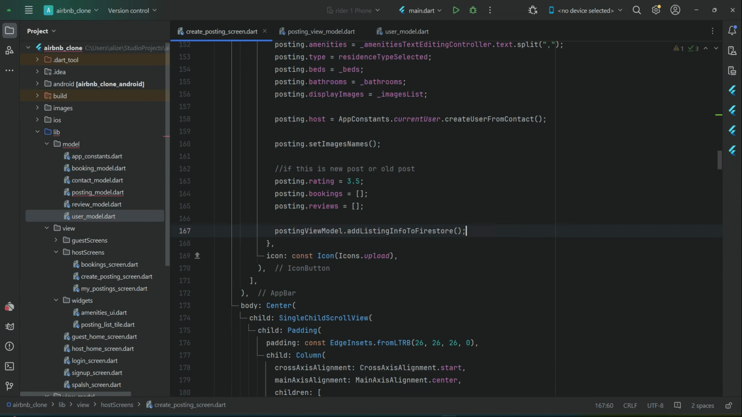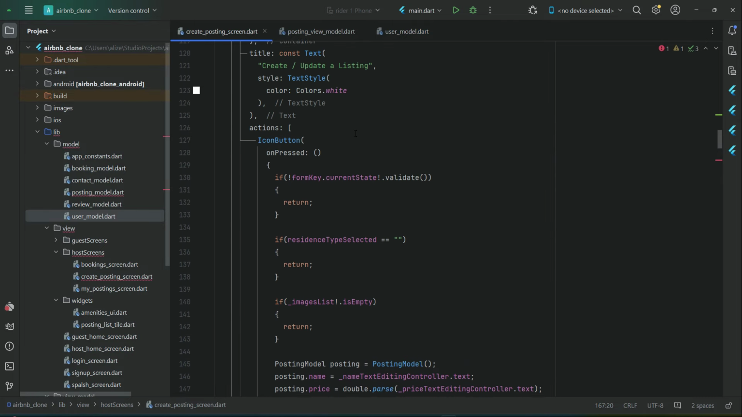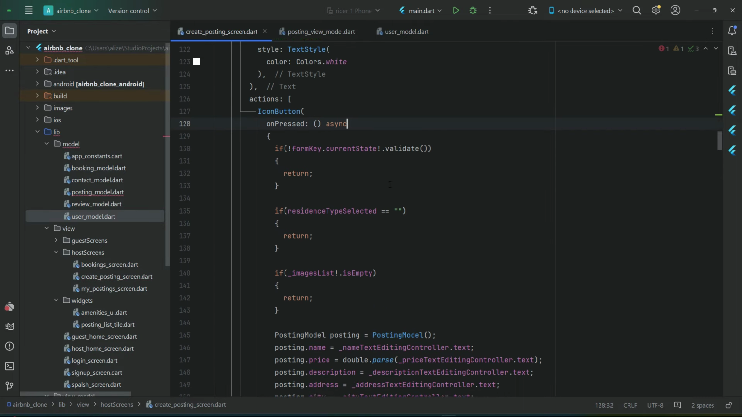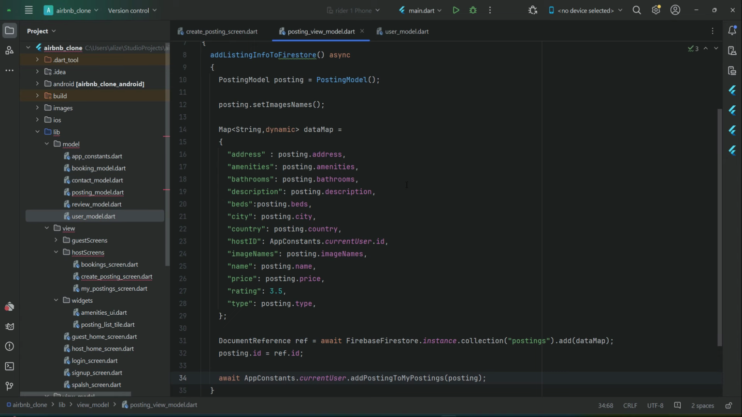So now come back here to create posting screen, as we call it from here. So it will add listing into the Firestore database. Then we can say when it is complete. So we can add await here. That is when it is executed successfully. Then the next thing is to add or upload images to Firestore, which simply means Firebase storage. Let's quickly implement this on our posting view model.